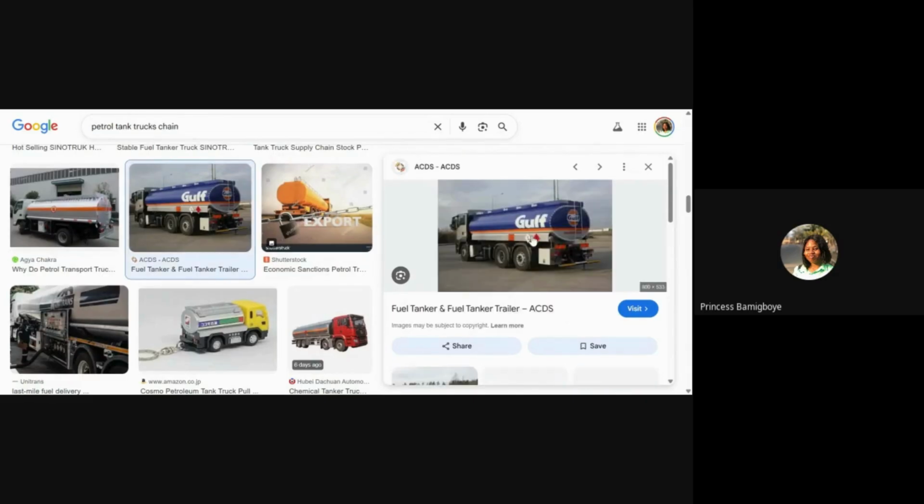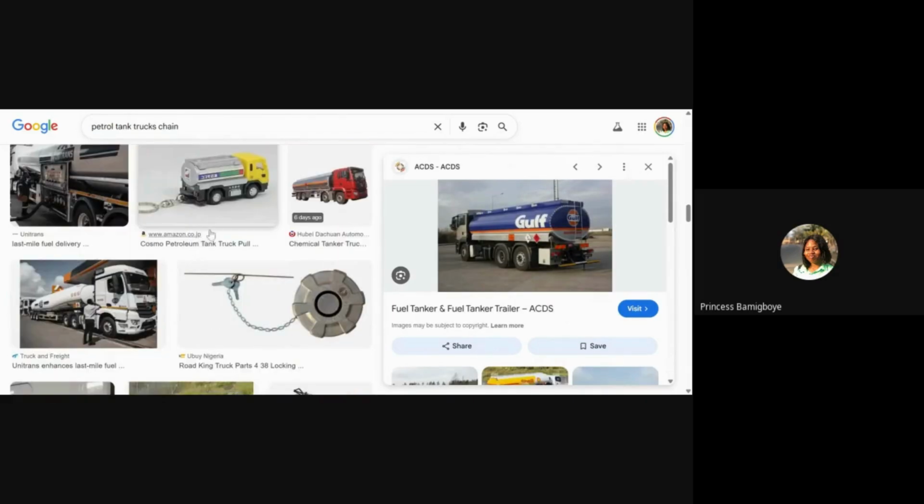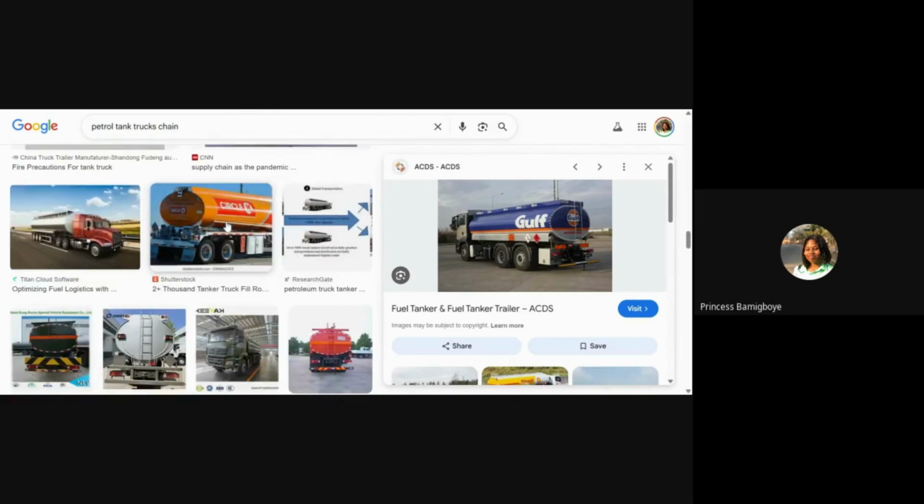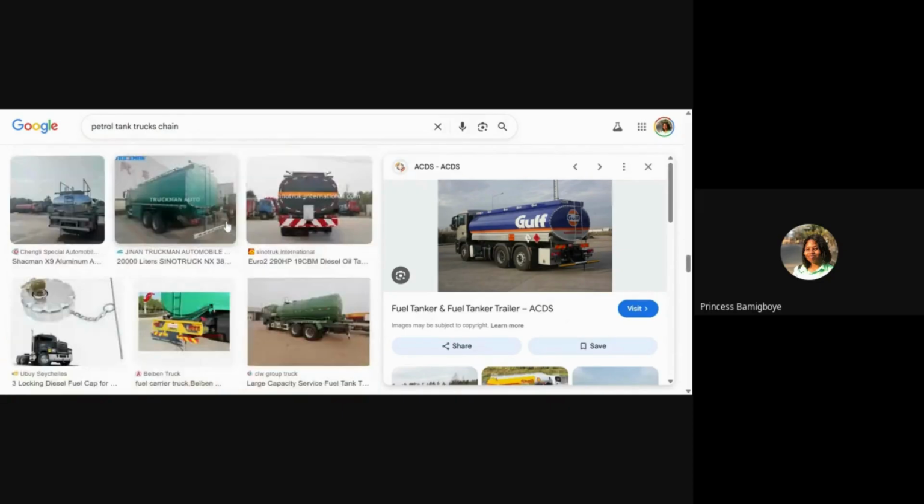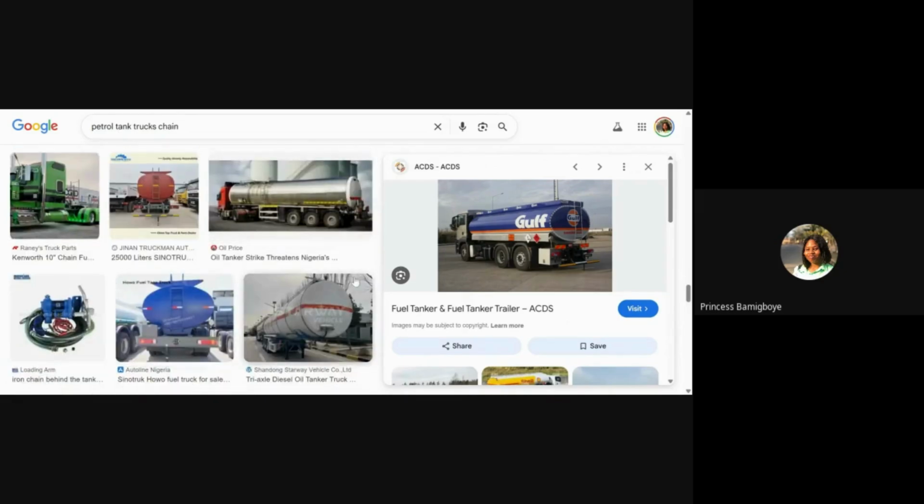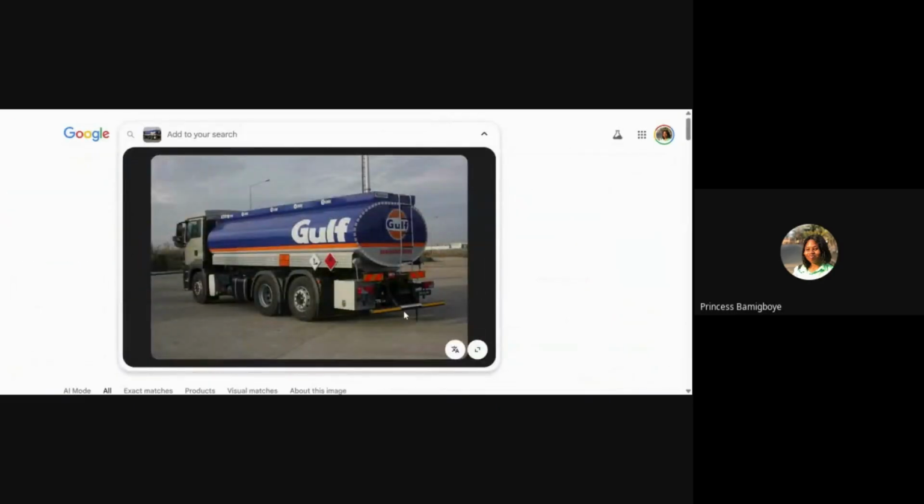You will see that when you look very closely at the bottom of these petrol tank trucks, at their backs, they have either a rod or a chain that is touching the ground. If you look very closely at this one, you will see it. You can see this rod now.